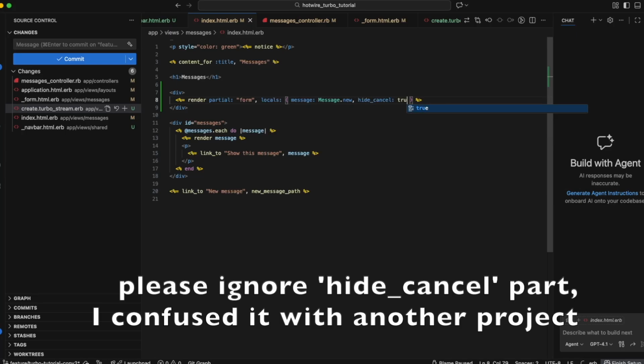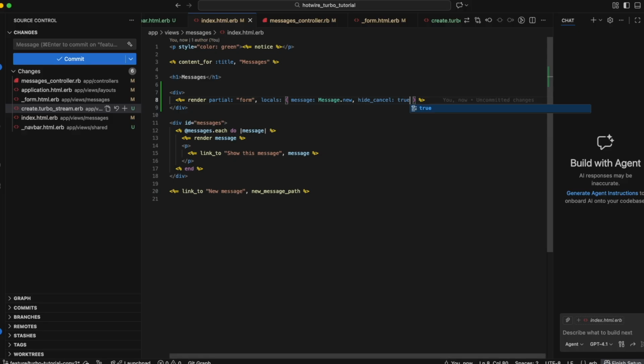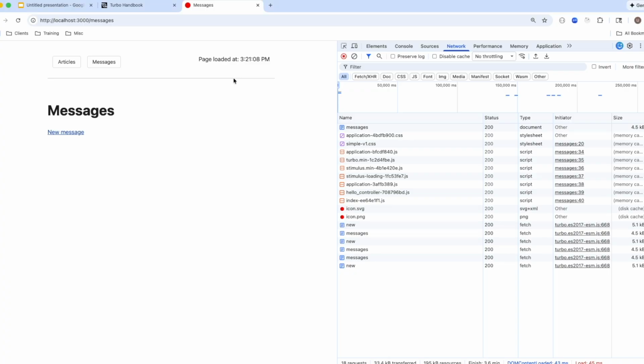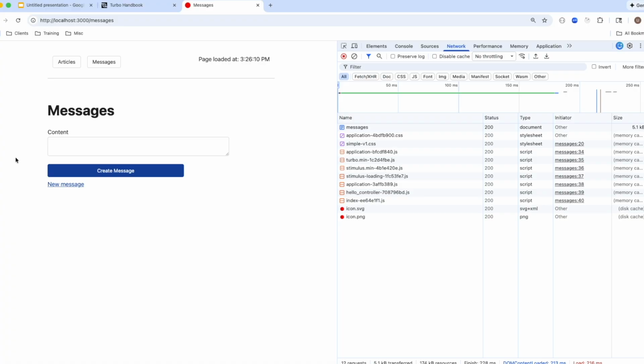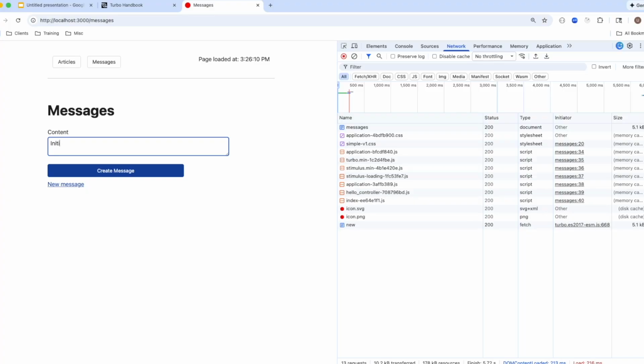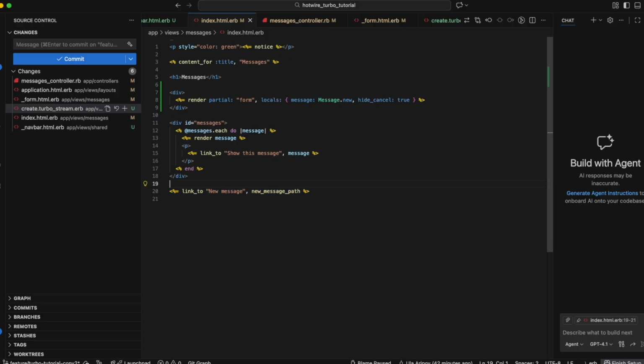Let us also add this attribute so that we don't get the cancel button there. And now let us go back to the index page and refresh. You see we get this form inlined, and we can also remove this link, and let us try it. Okay, let me remove it because we have it directly in the index page.